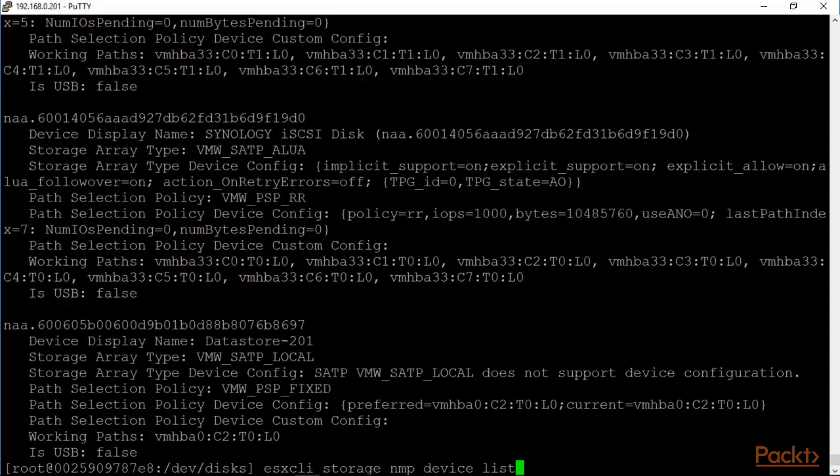These are some of the parameters that we have not seen yet. So you can see in the device configuration, the policy is round robin. The IOPS are 1000 before it actually switches over to the next path. The bytes that are sent down a certain path, when this is exceeded, then it goes down the next path, because it's a round robin policy.